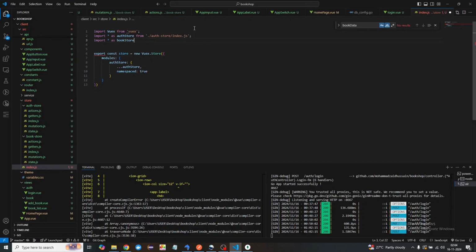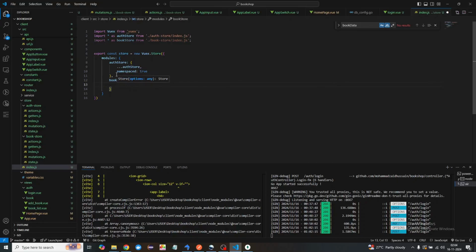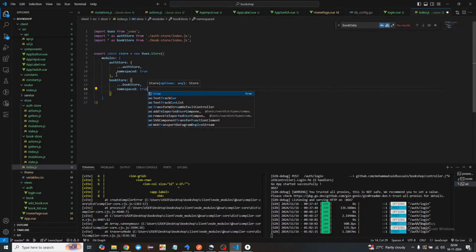So I'll say book store this time, and then of course index.js. From there it will get imported, and here we need to define the name first. So I'm going to say bookstore, and then I'm going to spread all those properties here. Then I should make namespaced true so that we should be able to use this store with its name bookstore. Cool. So now we have registered the bookstore on Vue.js.